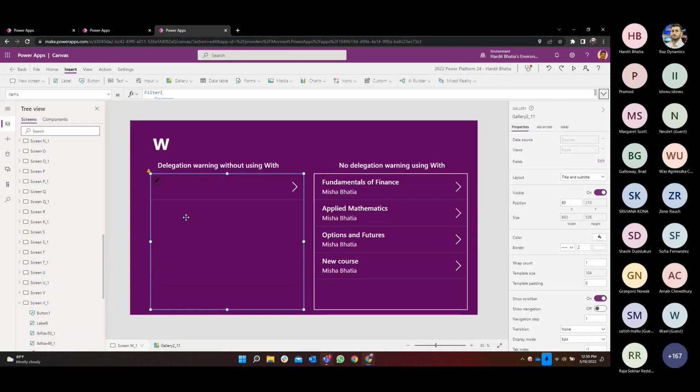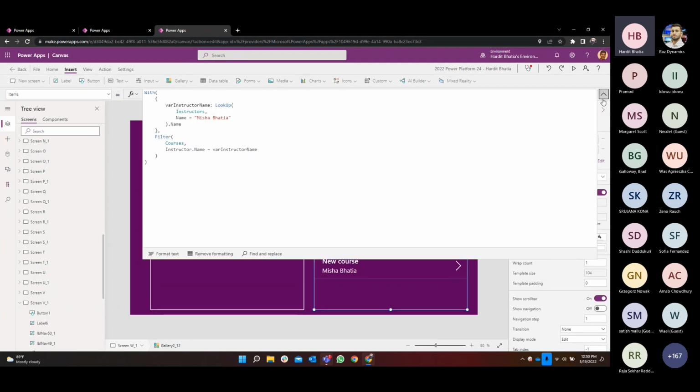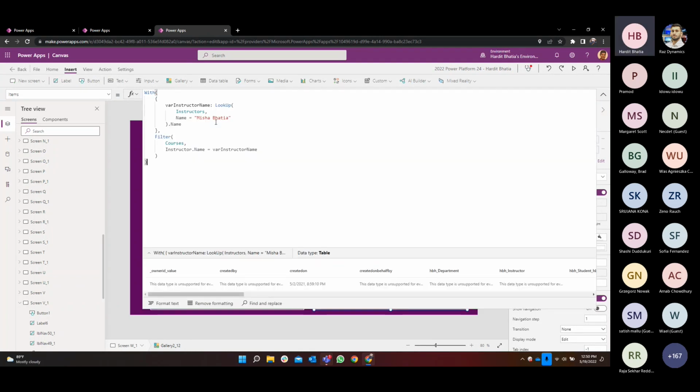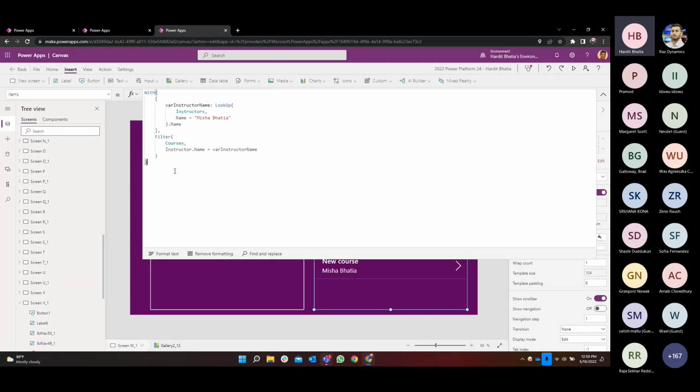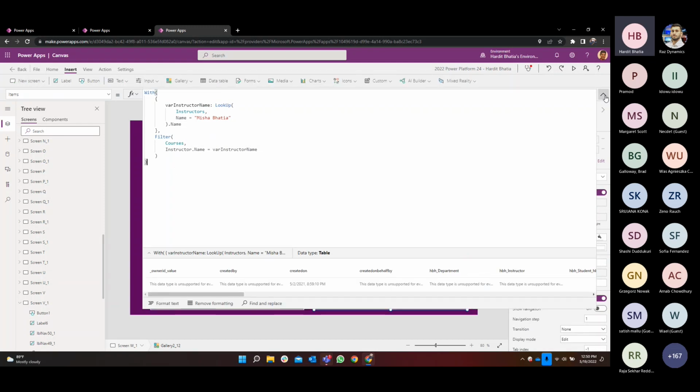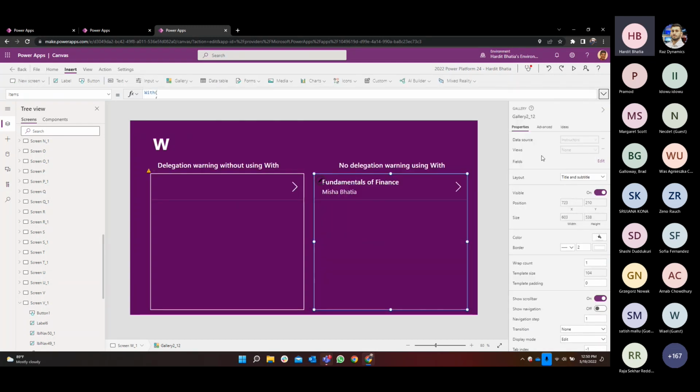And here, if I come to this particular function on the right hand side, my approach, or my instinct, was to do this lookup outside the filter and then just say filter courses where instructor.name is equal to my local with function variable. As you can see, there is no delegation warning, but as soon as I update the app, it actually returns only one account, which is why this function is also not delegable. It's more harmful because it doesn't even get flagged by the app checker.